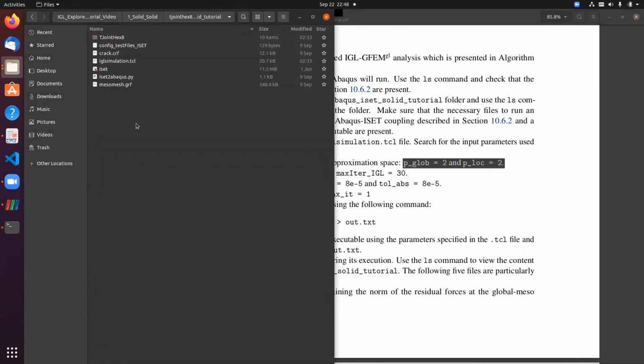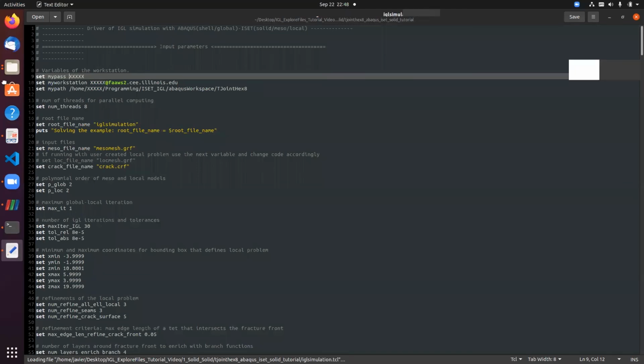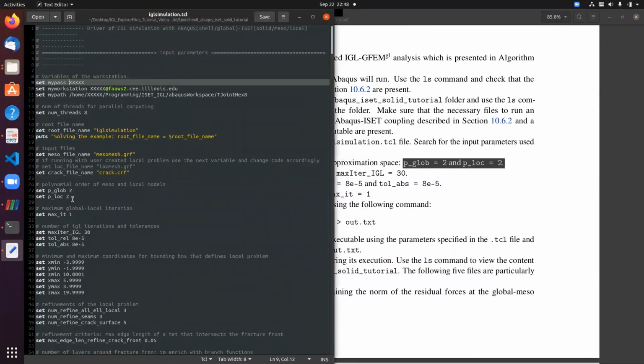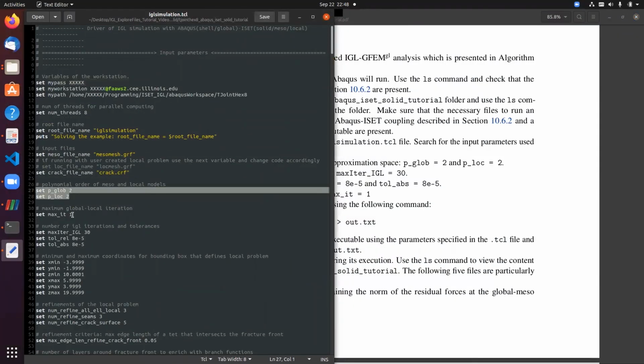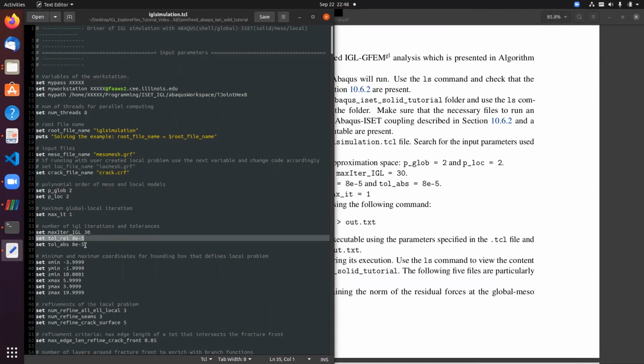So let's go back to the folder. Let's open IGL simulation.tcl. And we are using 2 as the polynomial order, 1 global-local iteration, 30 as the maximum number of IGL iterations. We have the correct value for the tolerance, so we are ready.